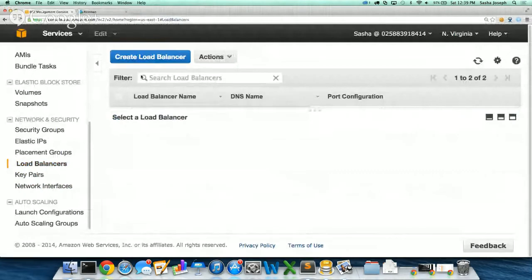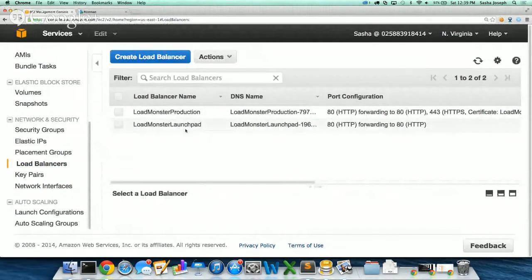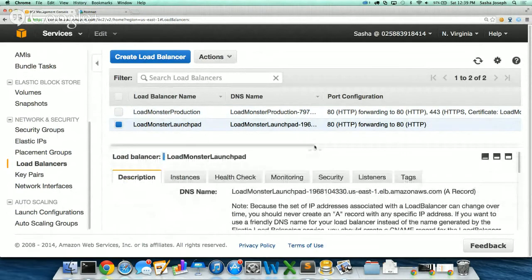Over here on my load balancer, which I have to scroll down for again, sorry. I've set up a launchpad, which is essentially passing through my dev and staging environments, and I set up a production instance as well. So let's look at the launchpad first. The launchpad is essentially configured in such a way.